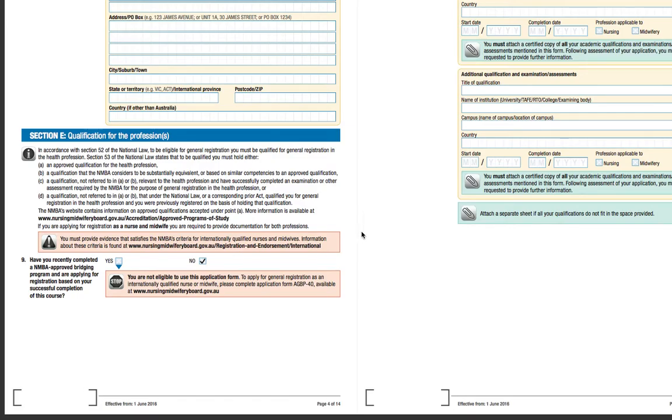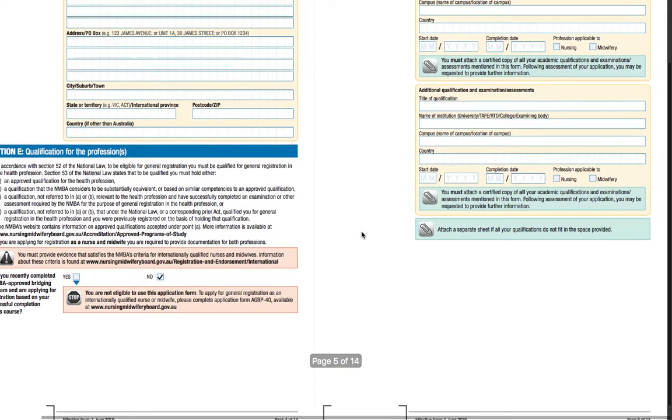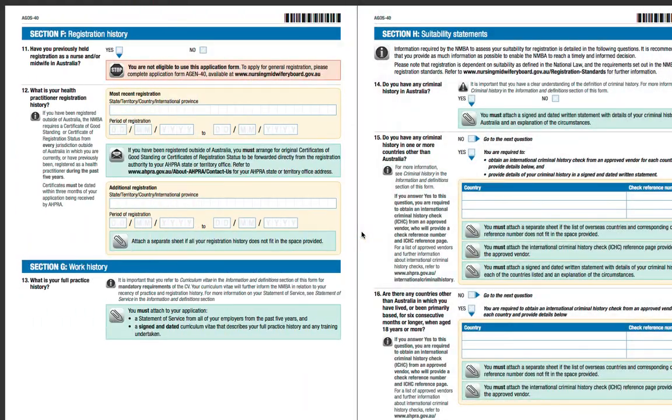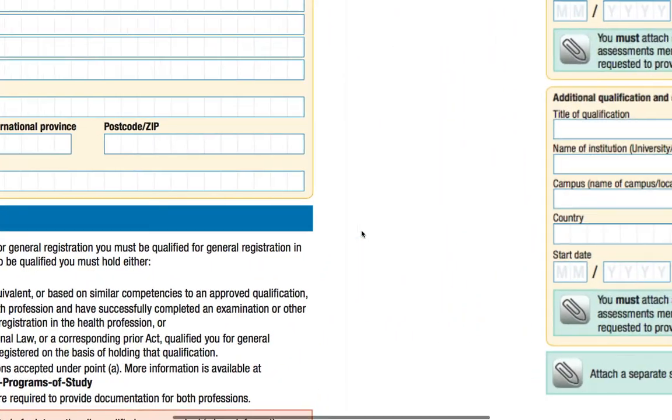Oh, I can select it. I didn't know that. Sorry.